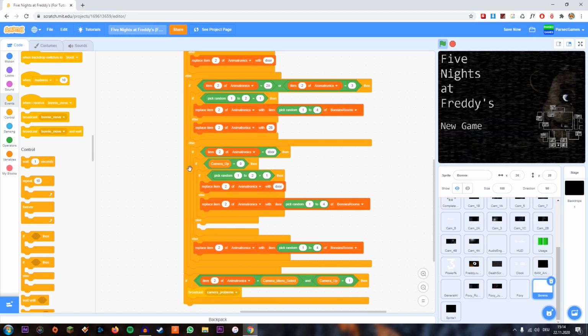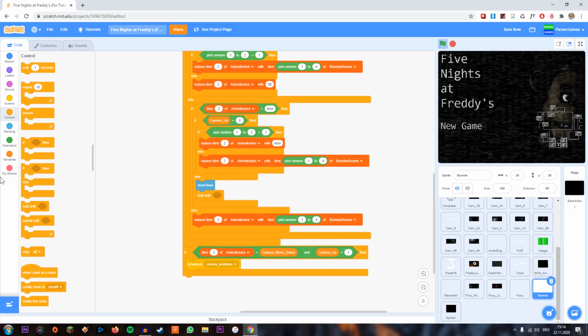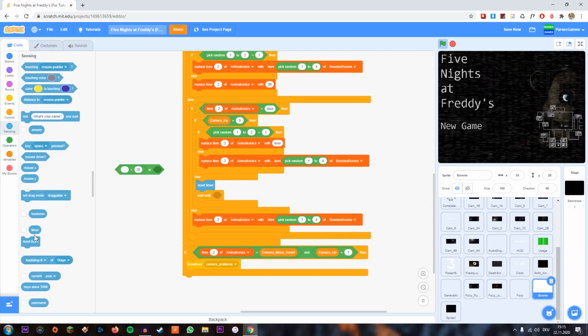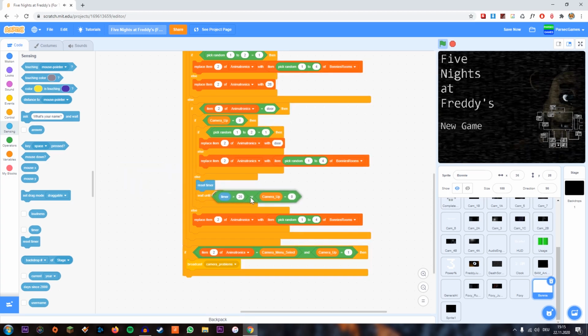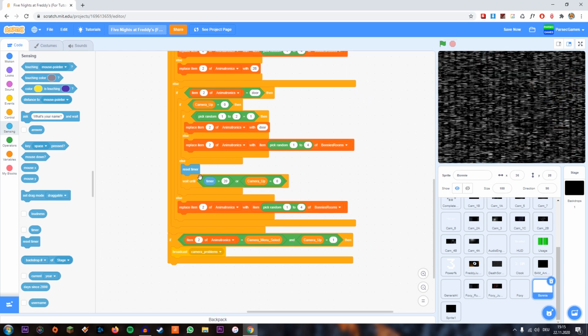And if the camera is up, we're going to start a new timer. Then we're going to wait until the timer is higher than 20 seconds, or the camera is lowered. That means that if you keep the camera up for 20 seconds, then Bonnie will just jump scare you. And if you lower it yourself before the 20 seconds run out, he will also jump scare you. So basically you can't win anymore.